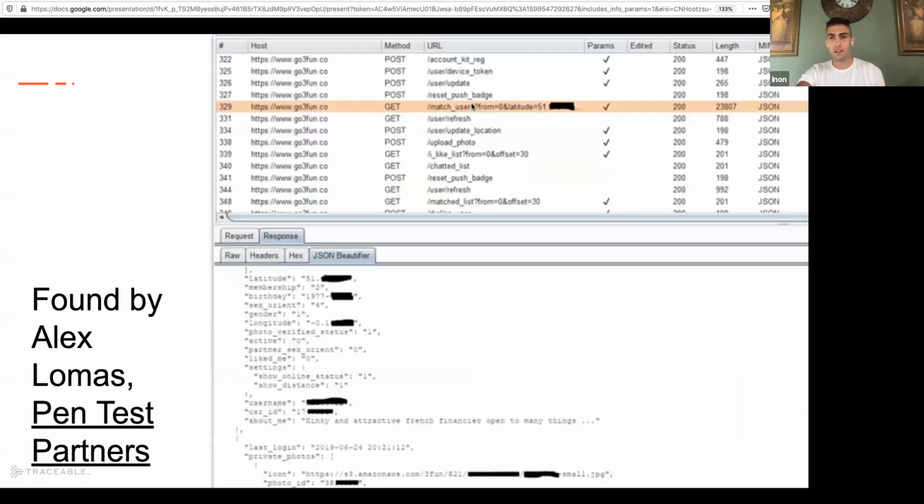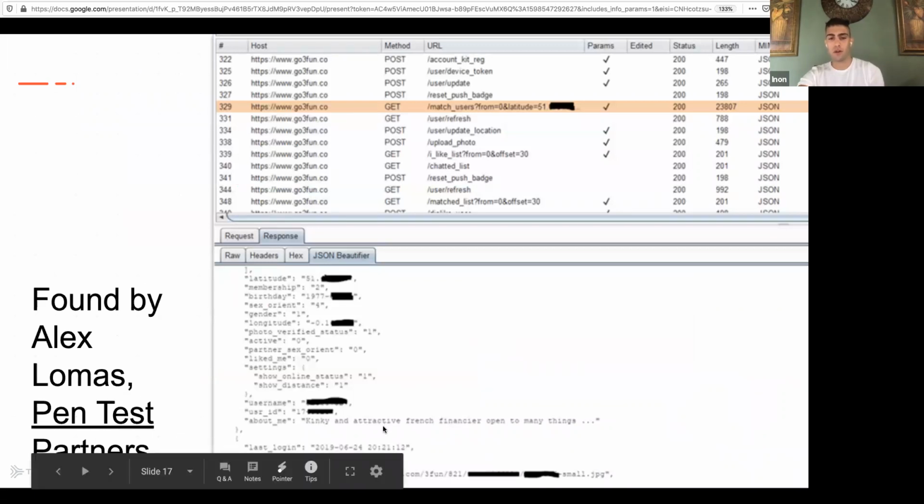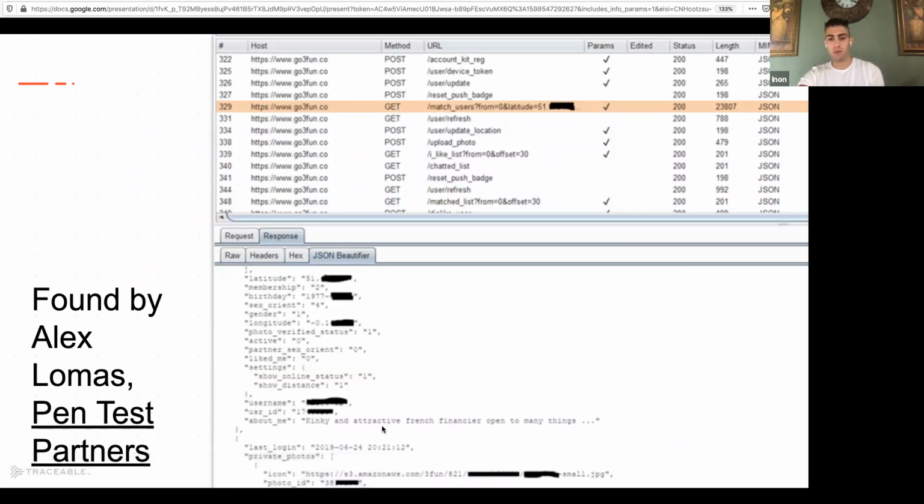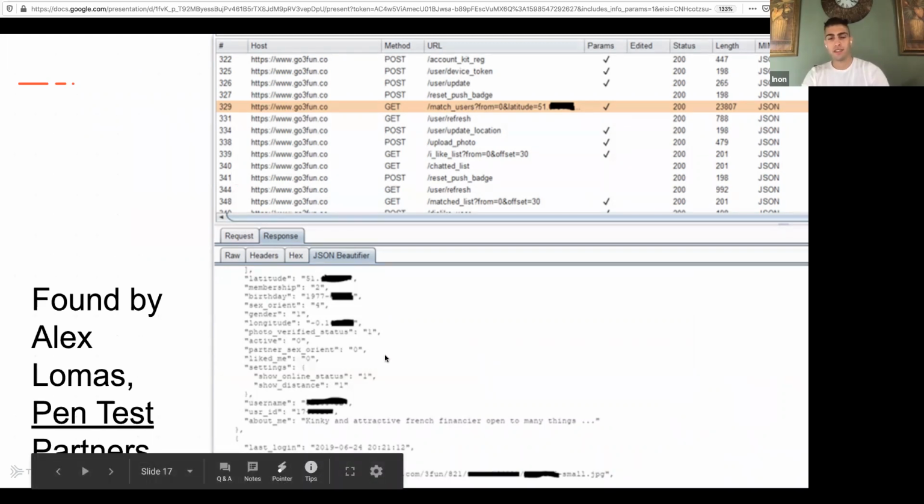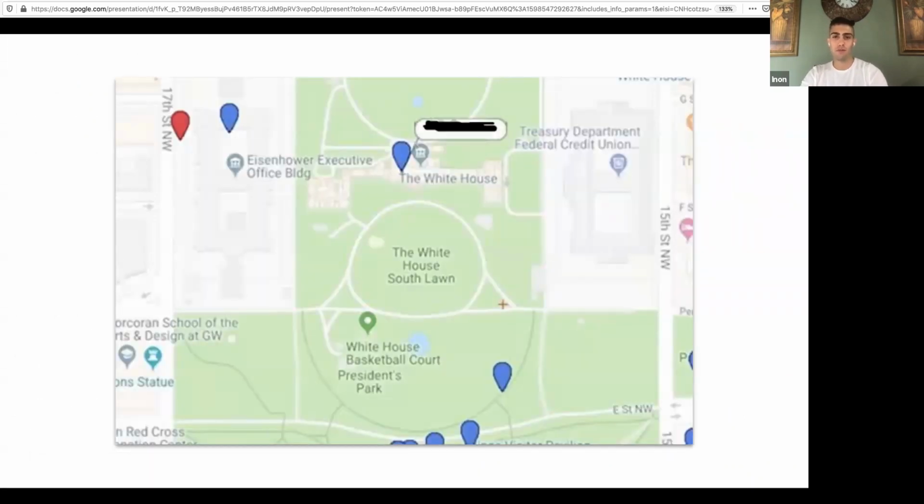And behind the scenes, there is an API call to get/match users, and it returns a list of all the users in your area, which is fine because this is part of business logic. But if you take a look at the API response, you can see private information about the users around you, including private photos. And more interesting than that, you can see their exact location. So the next thing Alex did was write a script to enumerate all the users who use the 3Fun app around the White House, and it was very interesting to see the results, that they're pretty active over there.